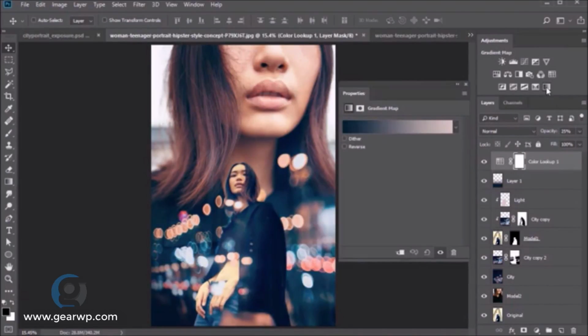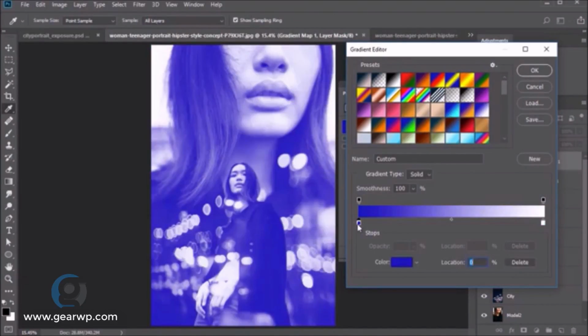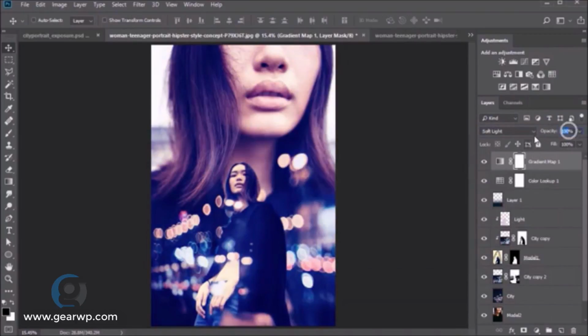So now create a new adjustment layer of gradient map. Test out different gradients to see which one fits best. In this case, I'm using a custom color scheme that goes from blue to white. When you're through, set the layer blend mode to soft light and the opacity to 30%.